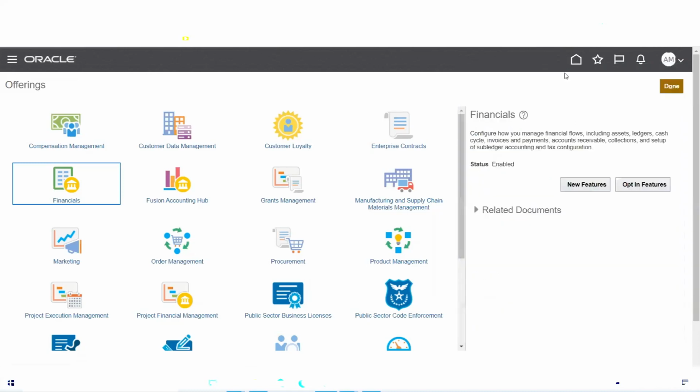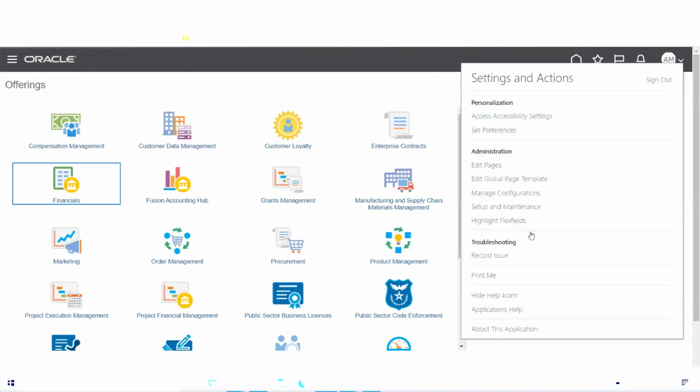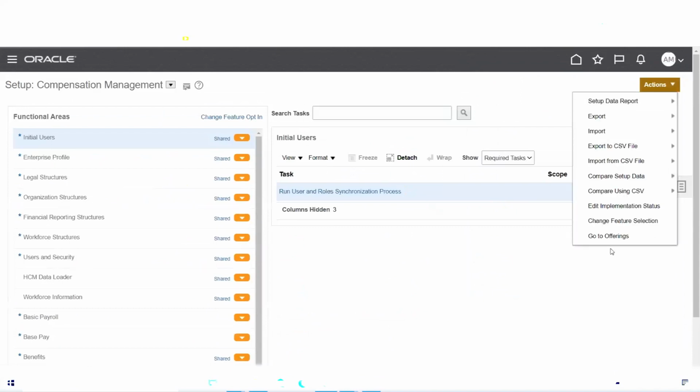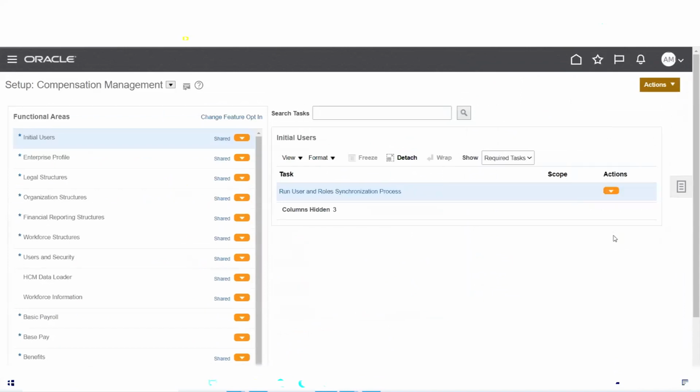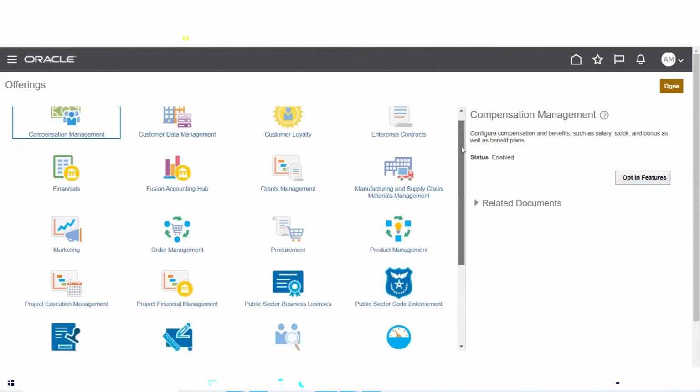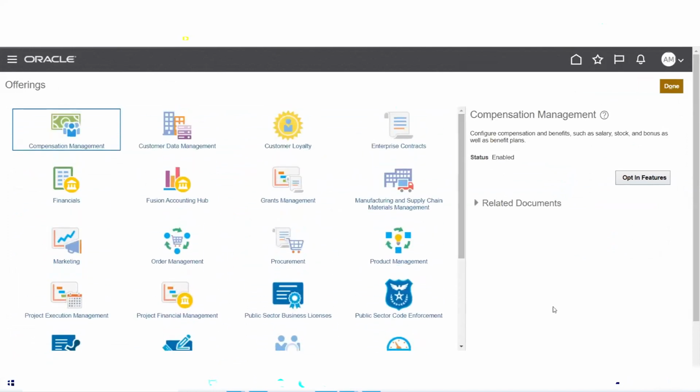Okay, so just click on username. In this panel, click on the Setup and Maintenance task. It will navigate us to the FSM page. Within the FSM page, go to Actions and select Go to Offerings. Just click on Go to Offerings. It will take us to the offerings page. Here we have different offerings which are available in this instance, and select whatever offering we want to implement. I'm selecting financials.